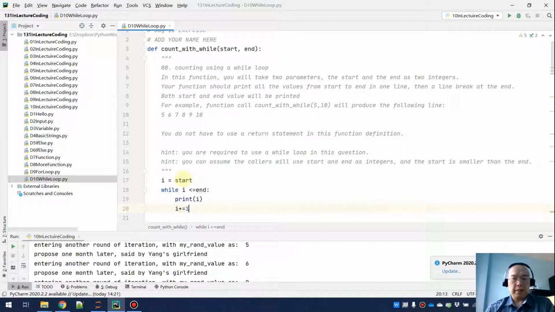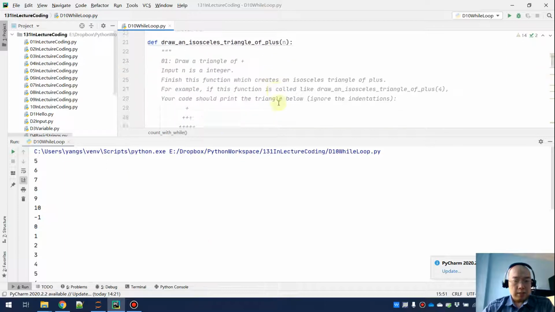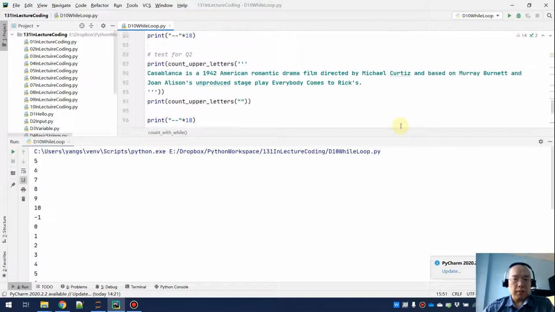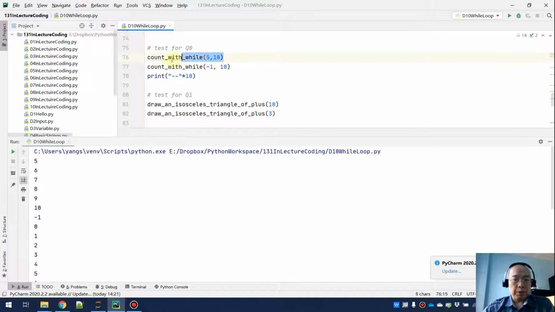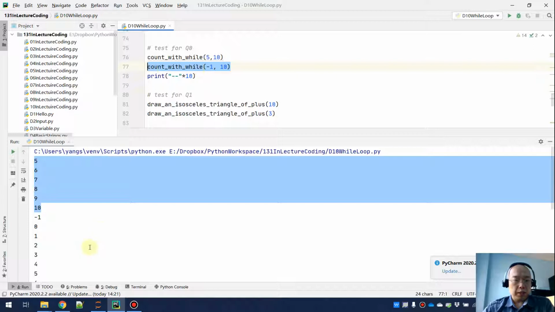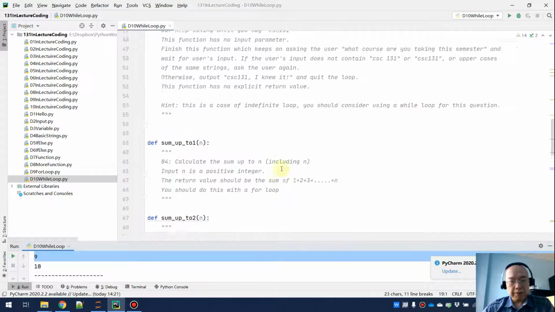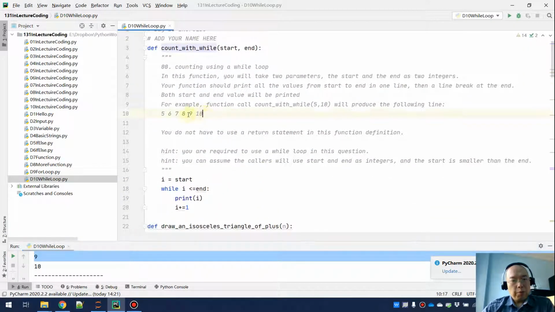How do you like this? Every time I print i, and then I make i increase by 1. As long as i is smaller or equal to the end, I continue this process. If I run this, let's take a look at the colors. The first case we want to print from 5 to 10, and we have 5 to 10. The next one we want to print from -1 to 10, and we have -1 to 10. It seems we have that, but remember the formatting is still another issue.